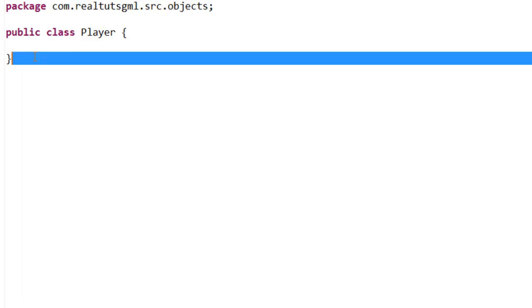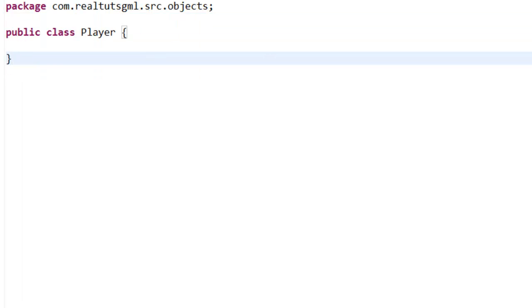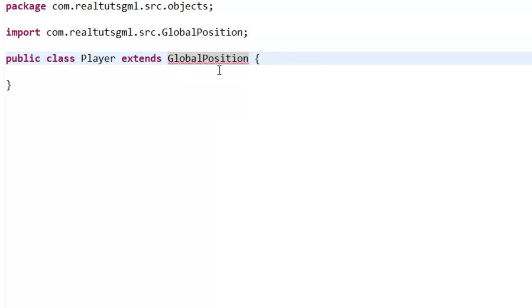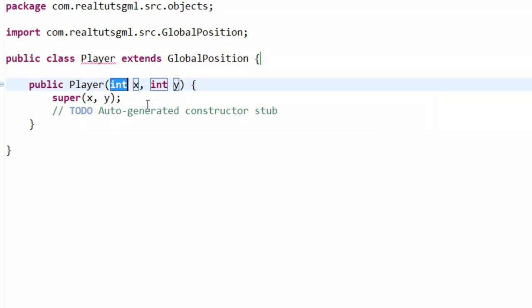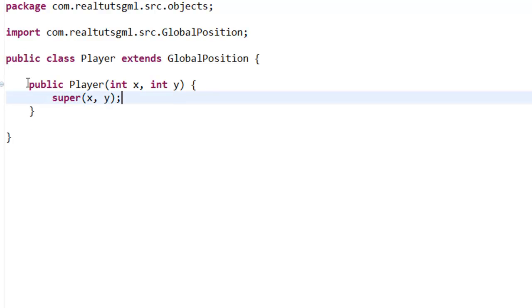Alright, so we get a new player class, and this is where everything goes down as the player side of it. So right off the bat, we're going to say public class player extends global position. And import that. And you see we get an error here, and that's because we need to add a constructor. And this is what we get with the int x and y.